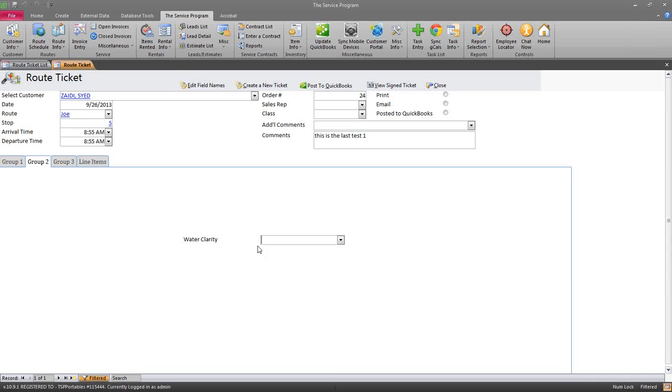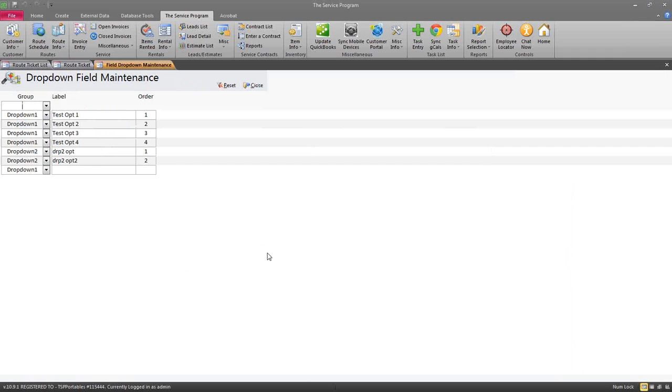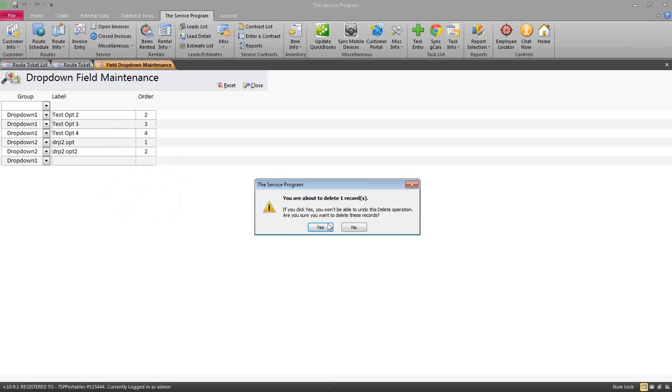If I want to populate the drop down, I just double click. So for this, I believe is drop down 1. I can set the different options I need. This list may be blank when you first see it. Let's see if I can clear it here.